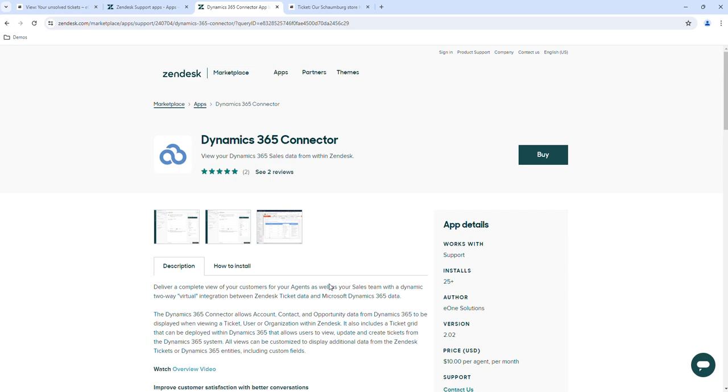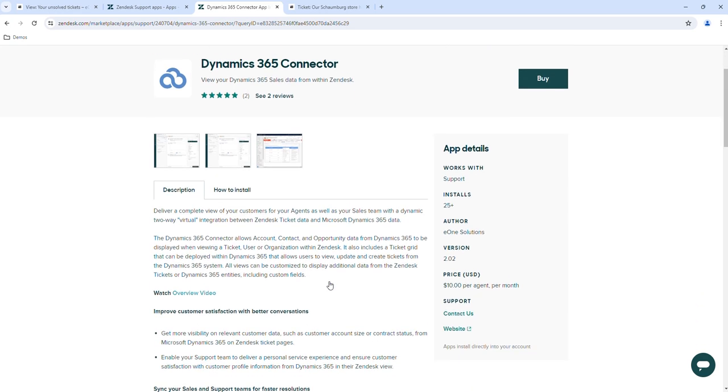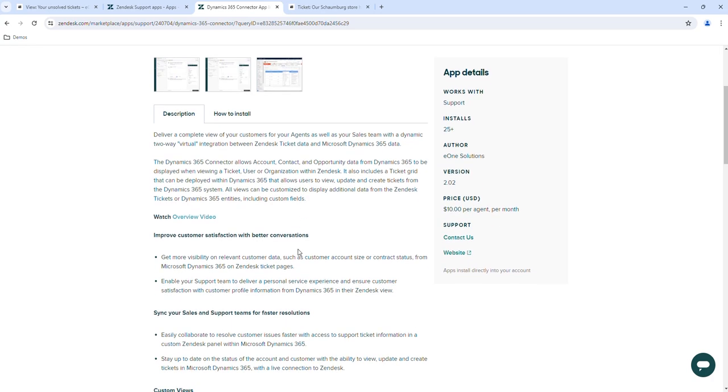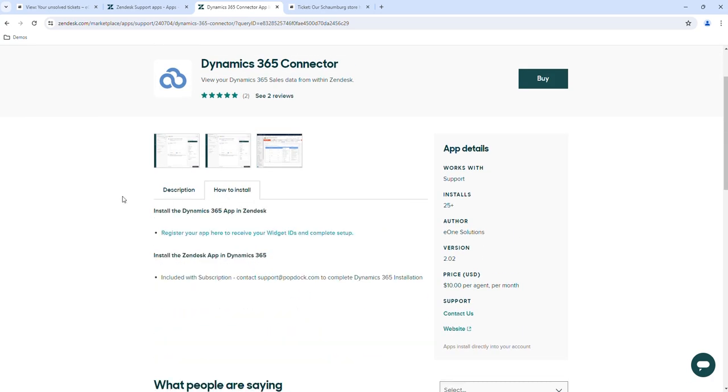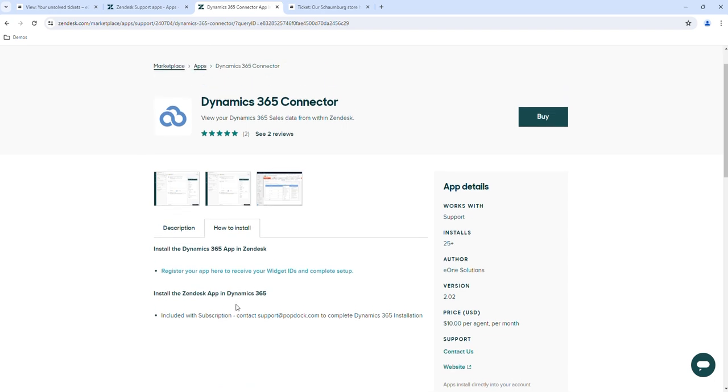By selecting Dynamics 365 connector, it is going to bring you to a page that just provides information on the app and what it entails. But to get started with installing, we're going to click on this How to Install tab. On this page, you'll notice there is a link that says Register your app here to receive your widget IDs and complete setup. We're actually going to right-click on this link and open the link in a new tab.